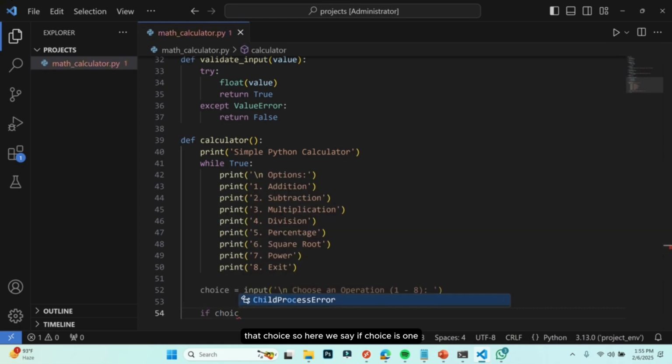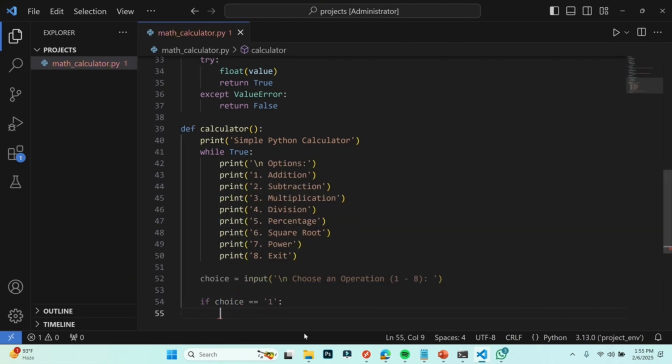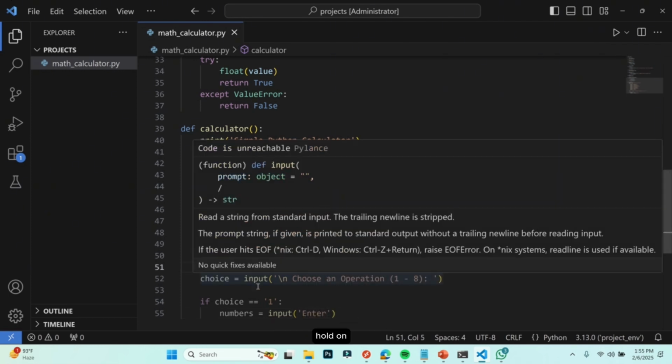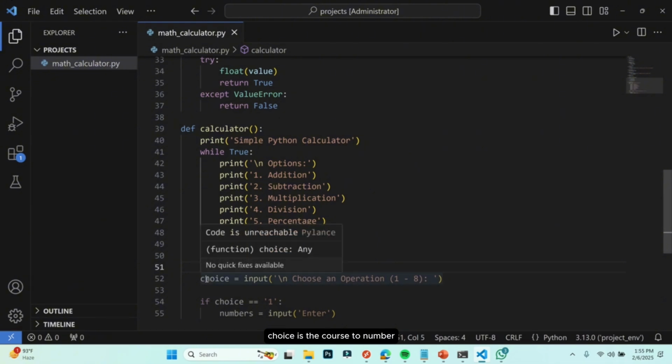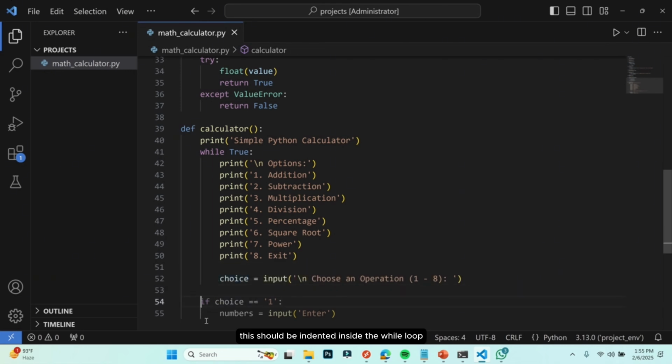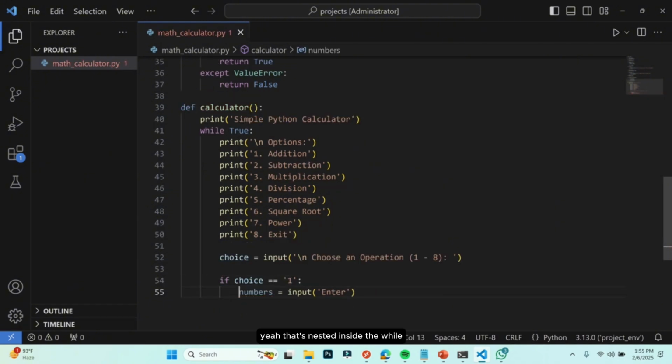So here we'll say if choice is 1, which is addition, here we'll just say numbers is equal to input. Hold on, choice is equal to input. Sorry, I think this should be indented inside the while loop. Yeah, that should be indented inside the while loop. Sorry about that. Okay, so if choice is equal to 1, which is addition.